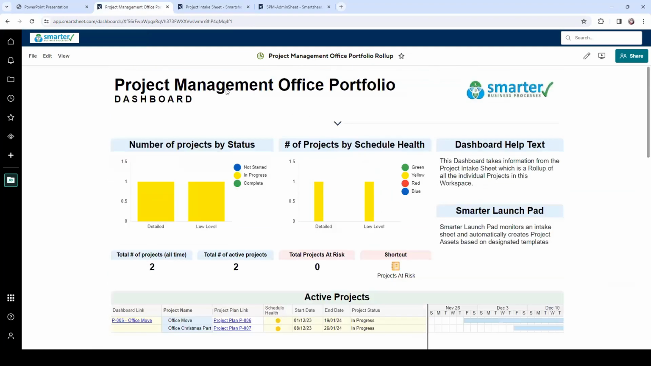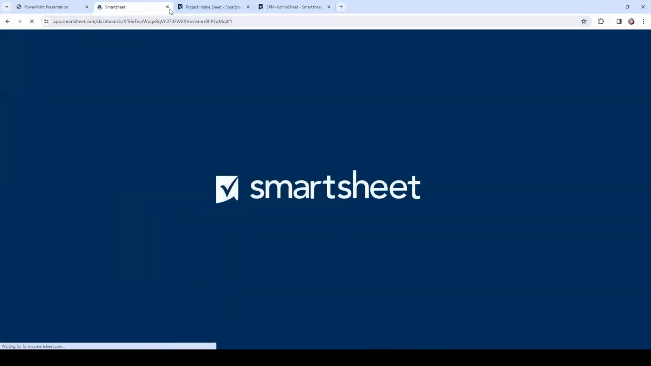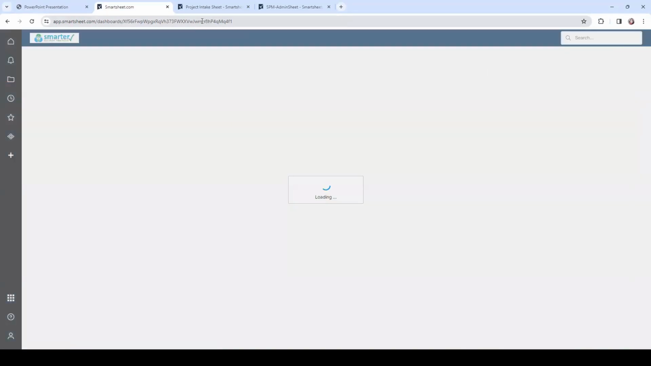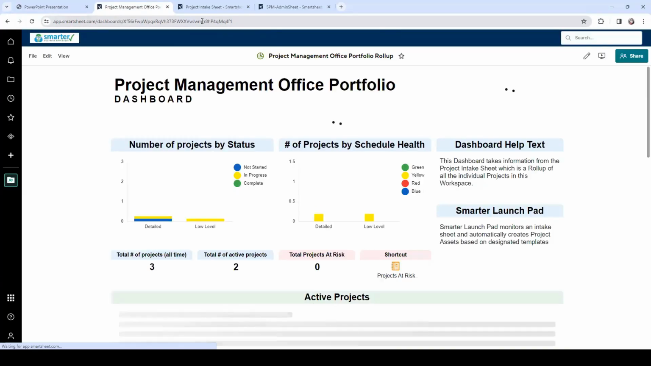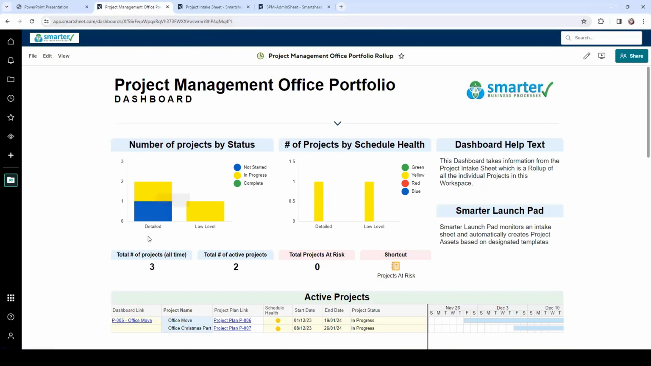So this was my dashboard. I just need to do a quick refresh on the dashboard because I'm working in tabs, and we know that Smartsheet needs to have a refresh once a different tab has been updated. So my screen has now refreshed, and you can see here I've got another detailed project on the go. So I only had one there before. I've now got two. One of them is not started and one was already in progress. So this not started asset was the asset that's just been created by Smarter Launchpad.